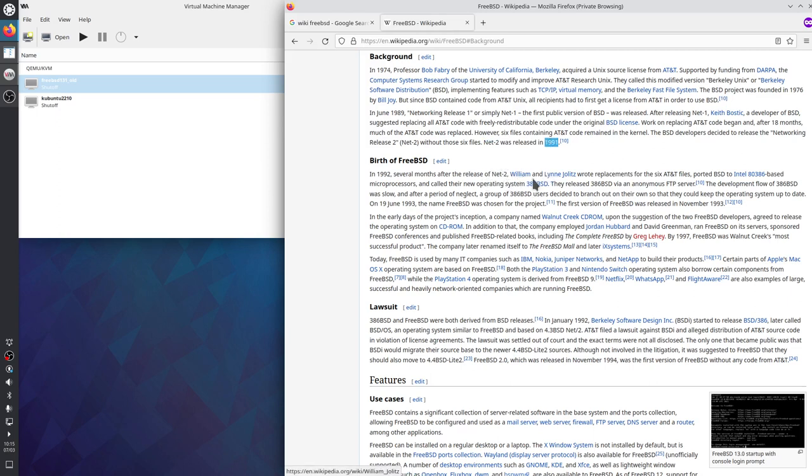Then on Net2, William and Lynn Jolitz wrote enough replacements such that it could run on Intel's x86, 386, so they created 386 BSD. And then from that, that was in 1992. And then the first version of FreeBSD was released in November 1993. Okay, so in broad lines, kind of similar to the GNU Linux operating system.